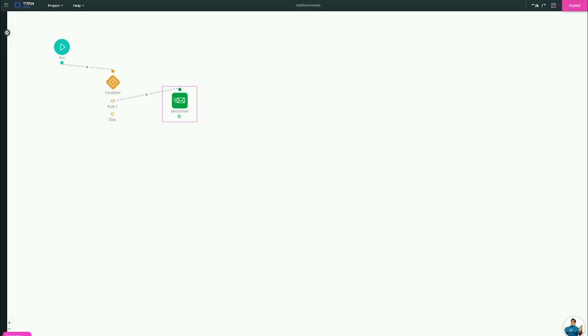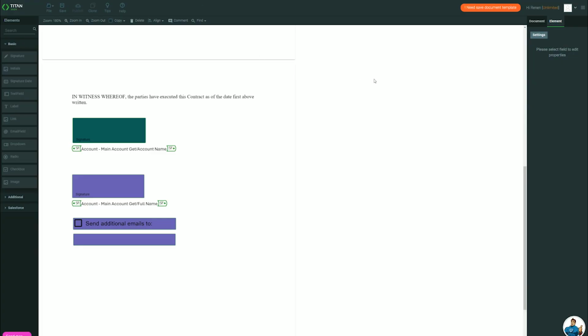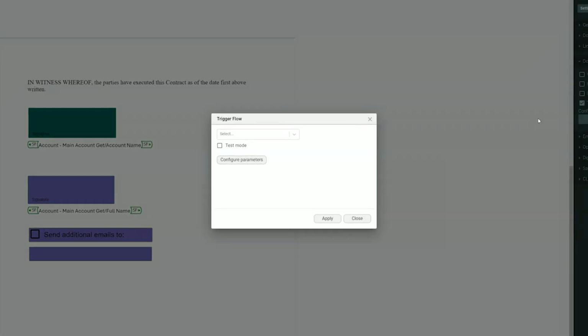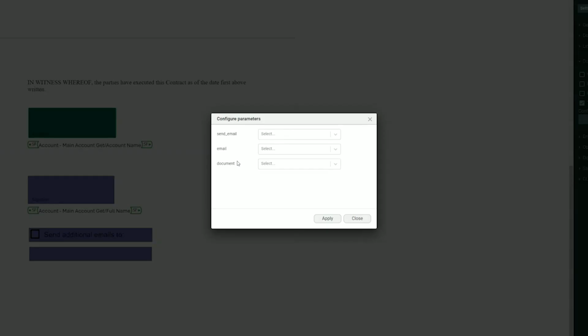So we can publish this flow and we can head back over to our Titan sign document, where under document we have document submit and we can enable trigger Titan flow. Once we set that, we can head over to the configuration and go ahead and select our flow. So it's called additional emails, and I can configure our parameters.